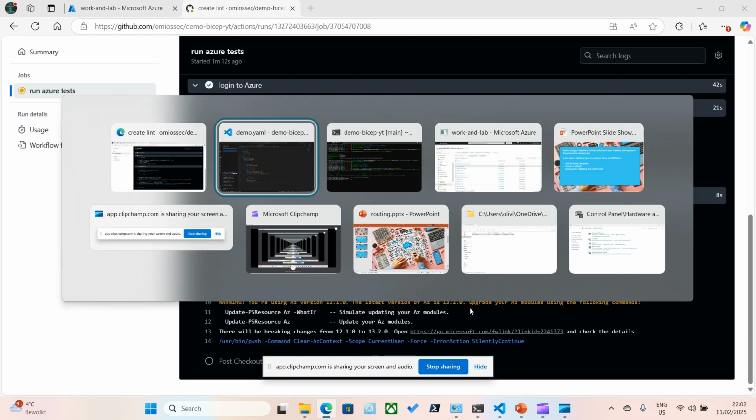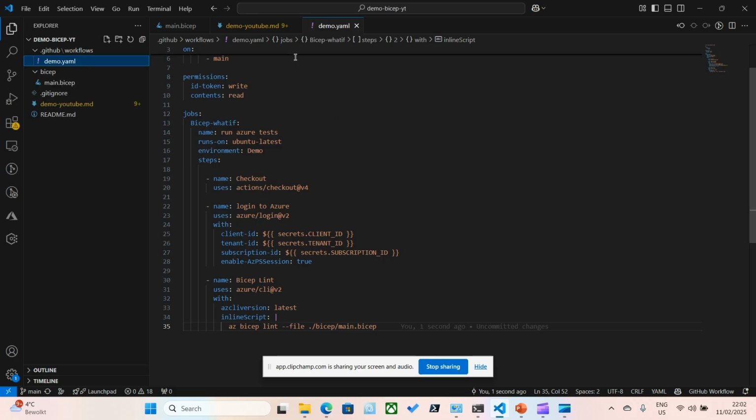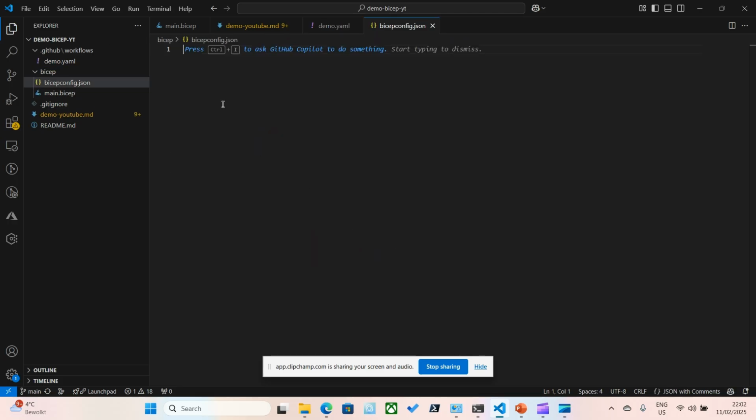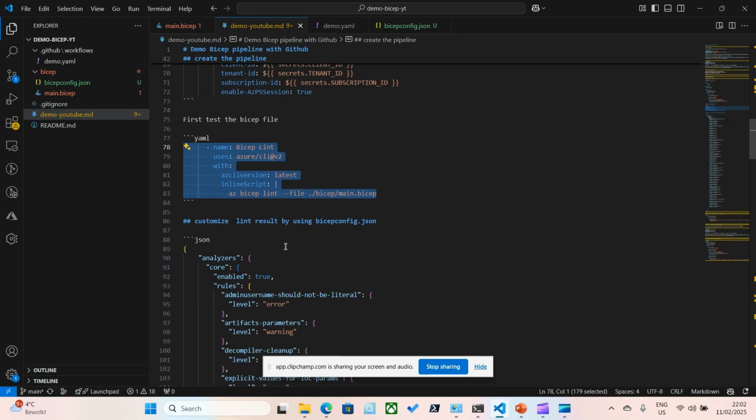But what we can do here is add a bicep config file to customize the reaction of the linter. So for that, I will go to the folder where my bicep file is. I will create bicepconfig.json, and I will simply copy and paste what I have here.